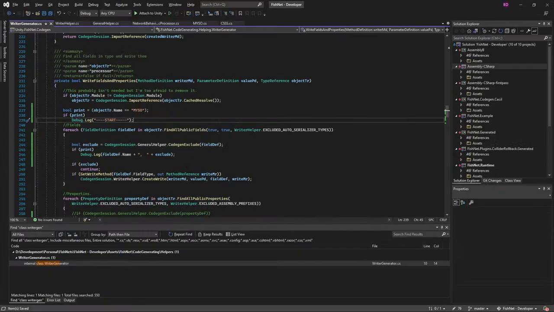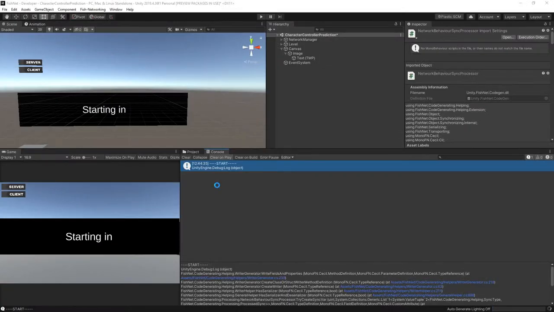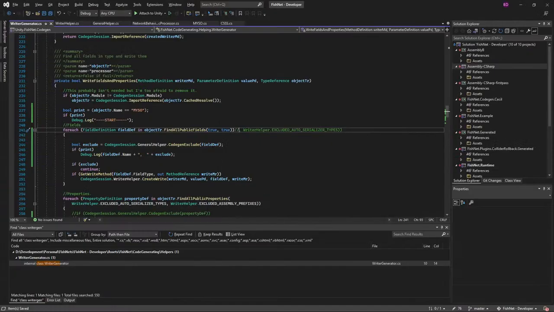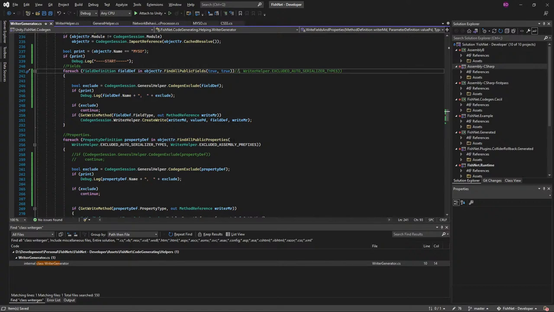So it's hitting it for sure. It's just not getting the fields. That's because of this part right here. Well, it's also a property, so it's not going to get any fields because everything I have in that class is properties. But yeah.